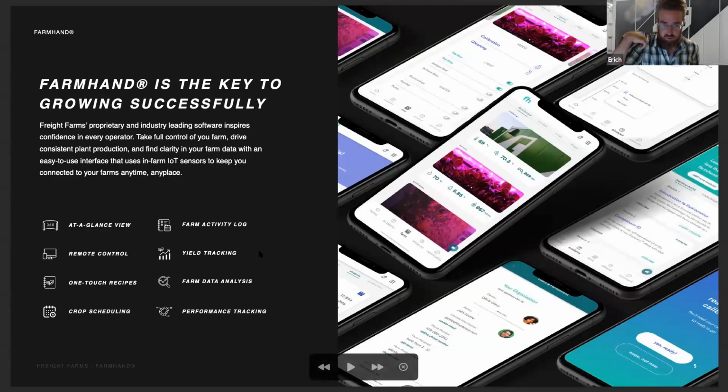In the list, you can see what's going on in your farm. You can control your farm from afar, from the beach or the mountains or your house, wherever you are. We have one-touch recipes. I'll talk about what recipe means. Crop scheduling, so you can manage your farm. The farm activity logs, so you understand what's going on in your farm. Yield tracking, so that you can both see the past and think about the future, how you're going to actually successfully create your business around this Freight Farm. And then data analysis and performance tracking, which are pretty exciting things as well.